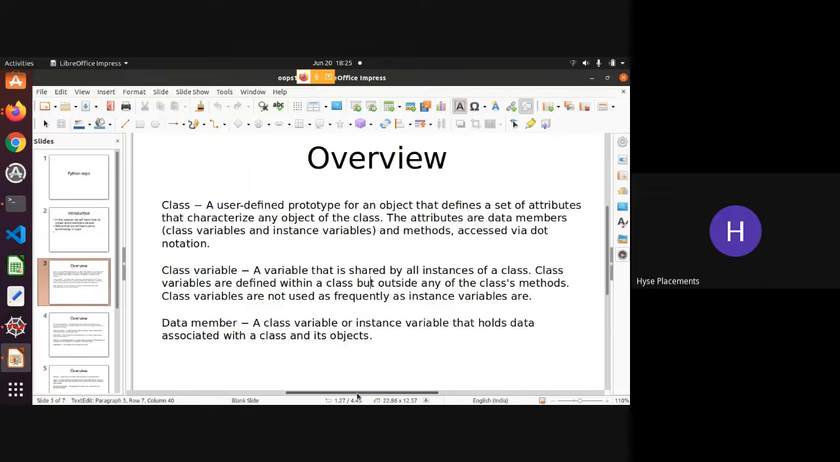That defines a set of attributes. Attributes, as I told you, might be the parameters or the arguments. We call them parameters and arguments in functions, right? In the same way, here we call those parameters and arguments data members. Remember this term, data members. Data members can be class variables or instance variables. It might be anything, and methods also.